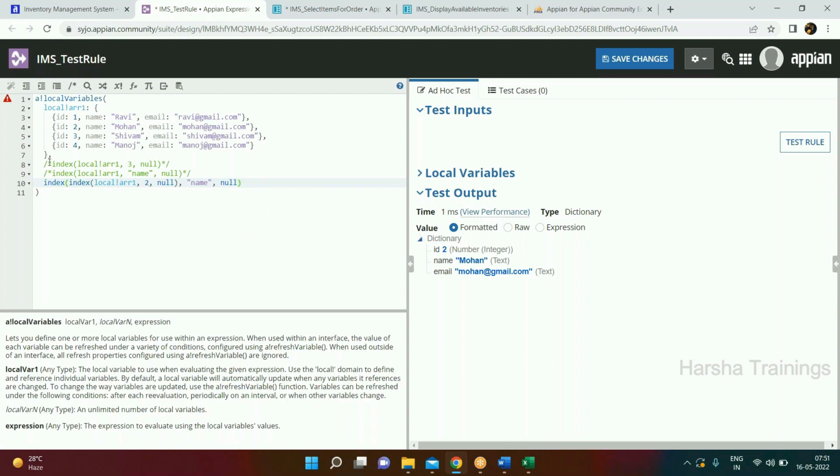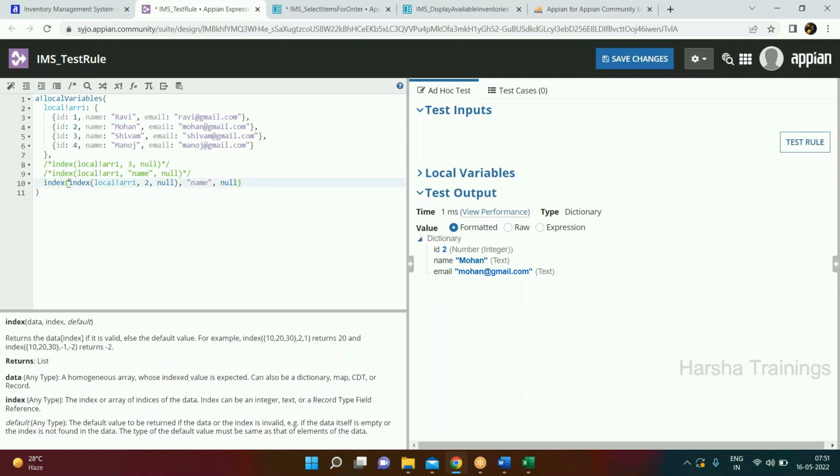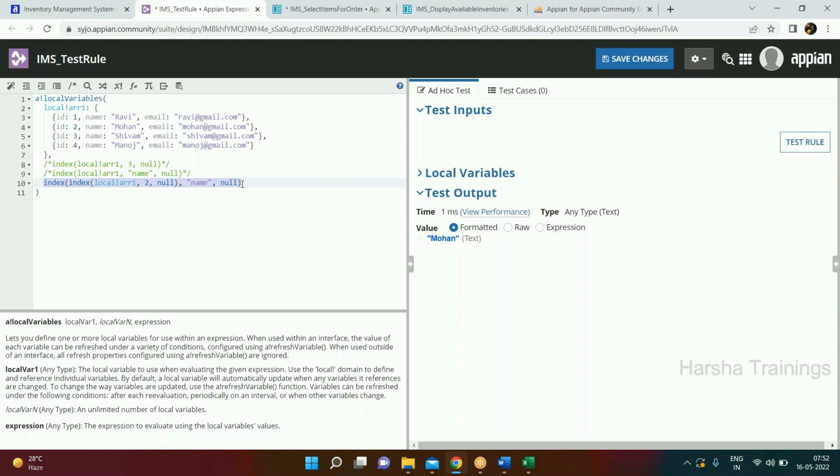I just combined these two indexes into one, right? So the output of this index is what? This array, and I consider this output as my input for this other index function, and then I'm getting the name. If I go to the test run, I'll just get Mohan. Got it? Any doubt? No.